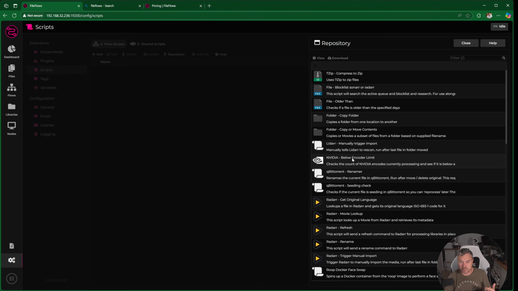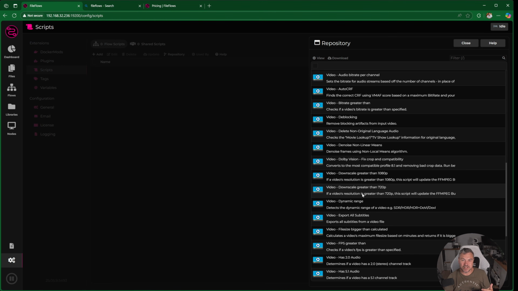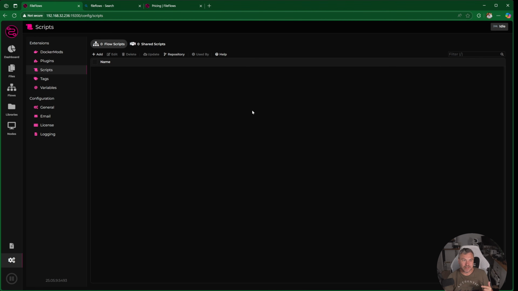So there's some nice little ones in here, and you can see different ones to do with below recorder limit. You can see like Radarr ones where it's looking at movies. You can get it to do refreshes, renames, some Sonarr stuff. There's some really clever stuff in there. To be honest, that might have solved some of my problems if I dropped that Sonarr TV show lookup. Maybe I'll drop that in, and that will help.